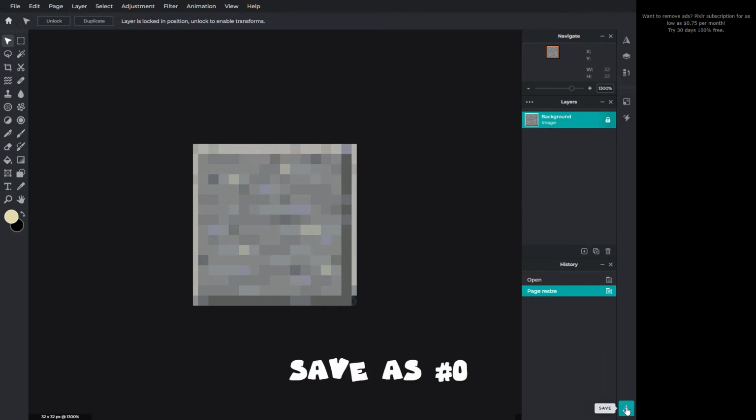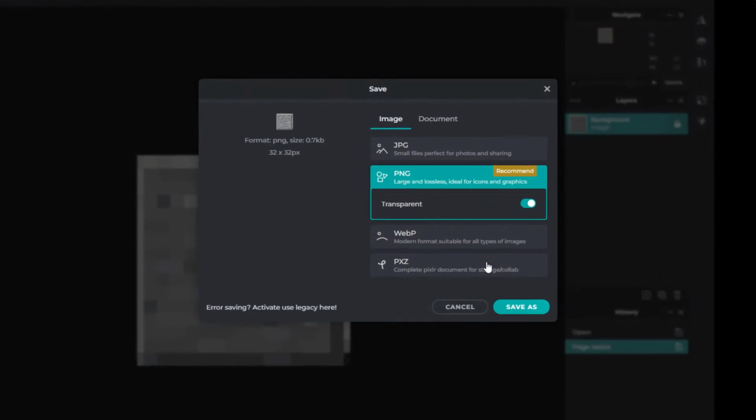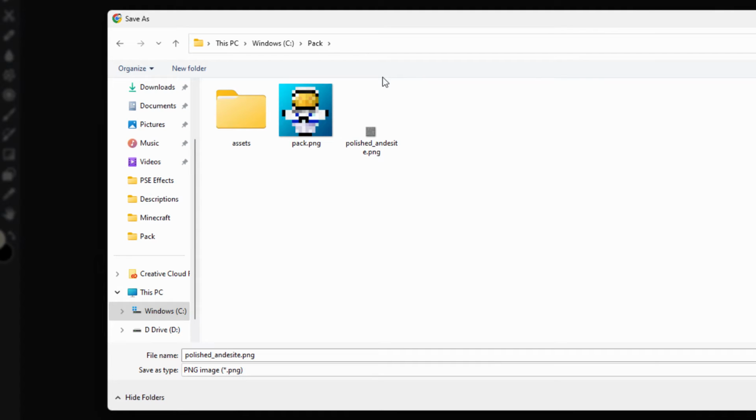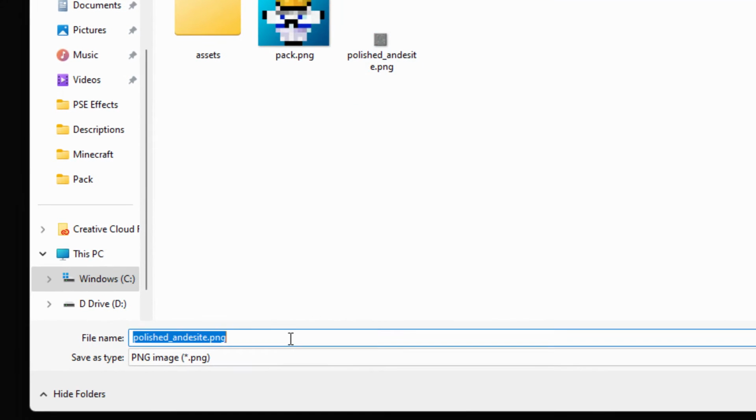Come down here to the download button, which is right here, the save button. And here we want to have this PNG. Transparency doesn't matter right now. I'll leave that as is. Choose Save As. You should be in the same folder. Just navigate to your folder. And I'll be putting a 0 in this right after andesite. Put a 0 right there and choose Save.